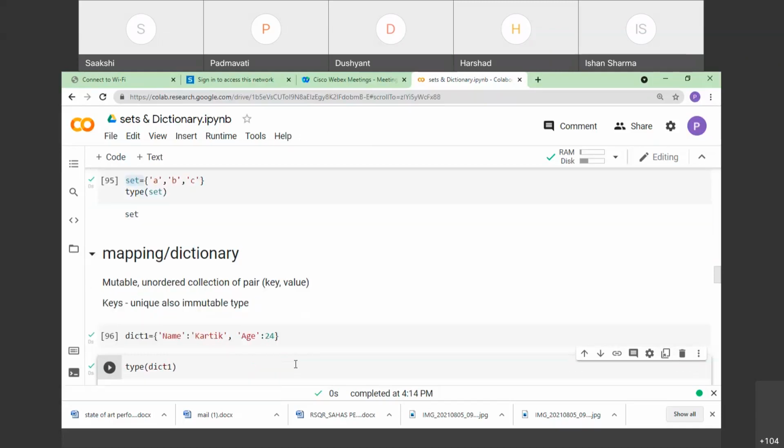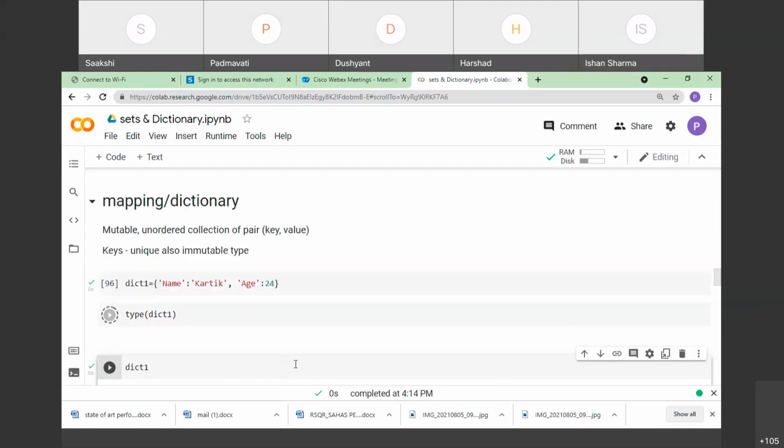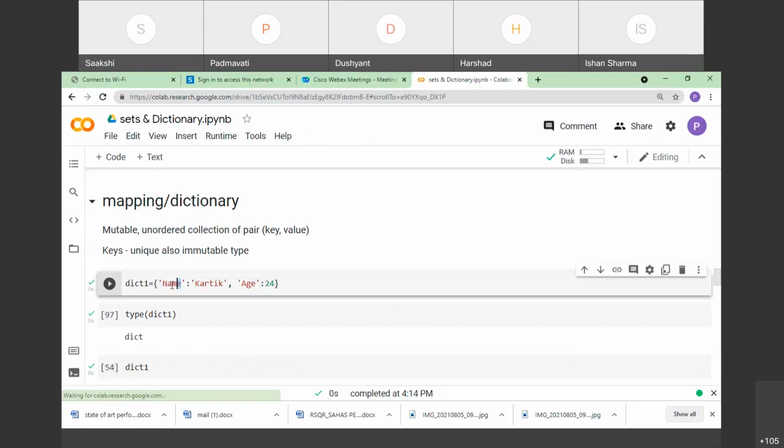Dict1 got created now. Okay, dictionary 1 got created. Now, if I want to cross check whether it is a dictionary type, you can check the type. Yes, it has got created the dictionary, correct?